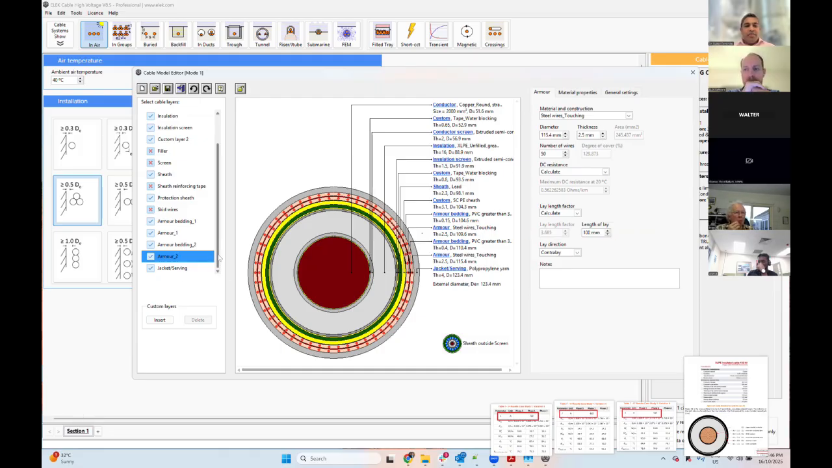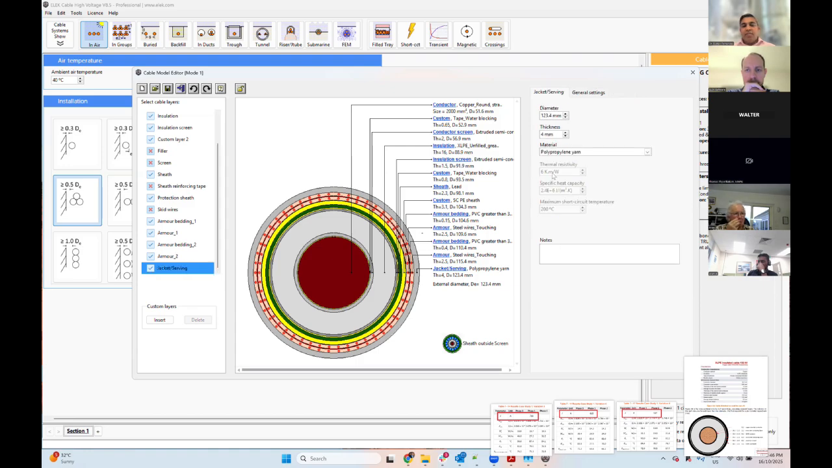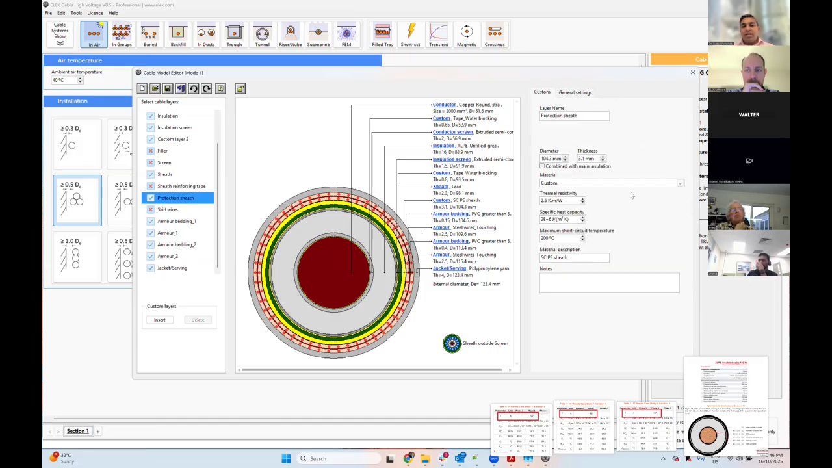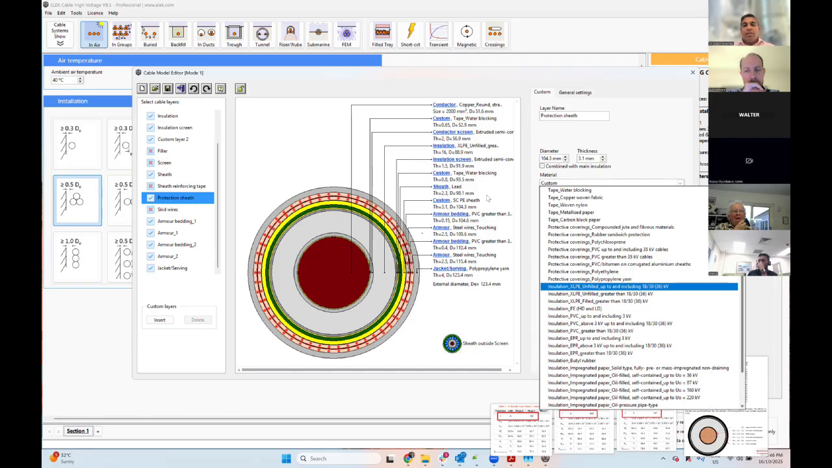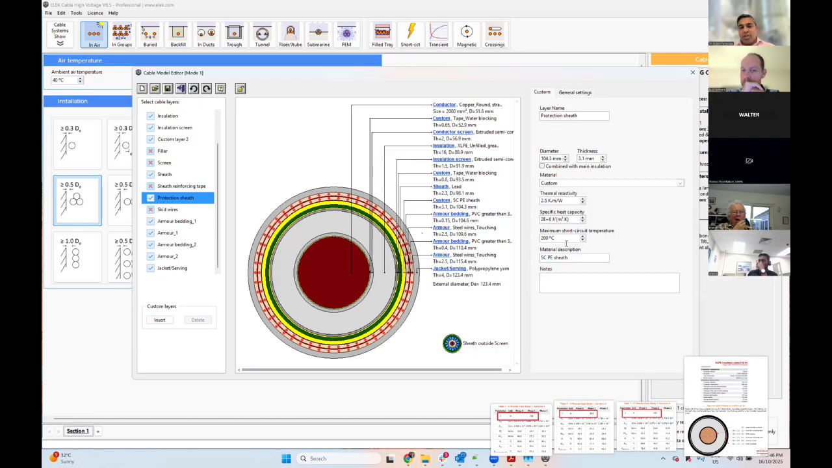And finally, we have the outer covering, which is a jacket, a polypropylene yarn. So we have a list of materials that you can use. We could also have custom materials in this. For example, there's a long list of custom materials to choose from to meet your requirements. So we can use any of the custom materials, or you can have your own custom material. So this is one simple example of a DC cable.